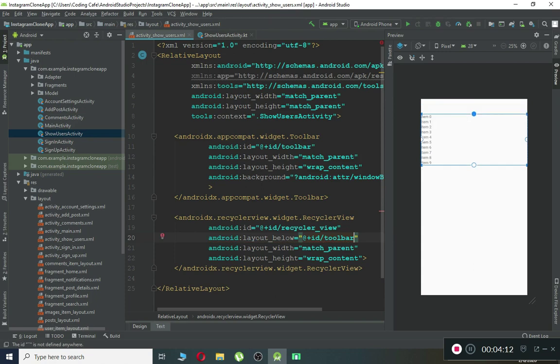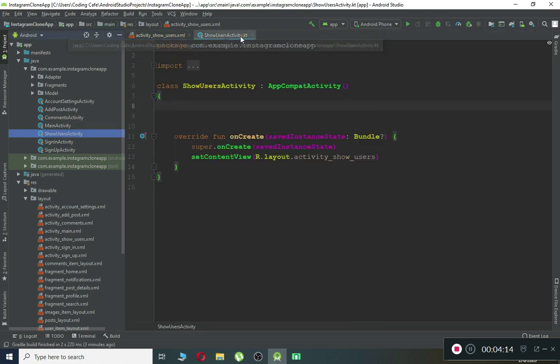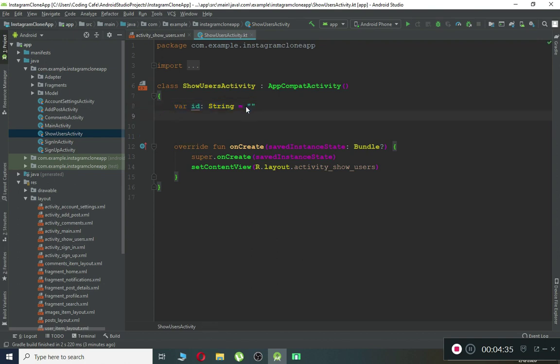That's it. Now come here to the ShowUsersActivity.kt file, and here we need to create two string type variables. Now I will tell you why we are doing this. One is id, of type string, and let's initialize this with null, and then we need another variable by the name title.